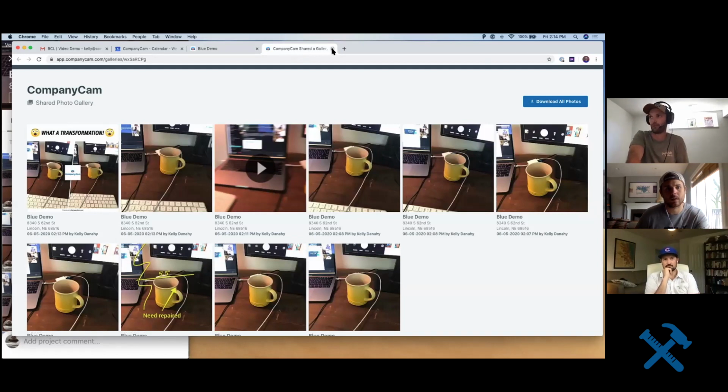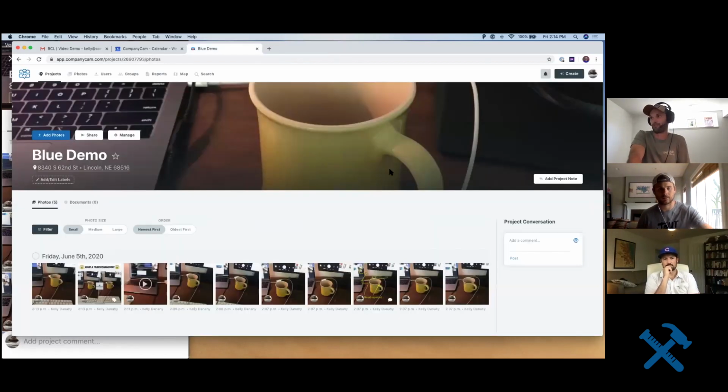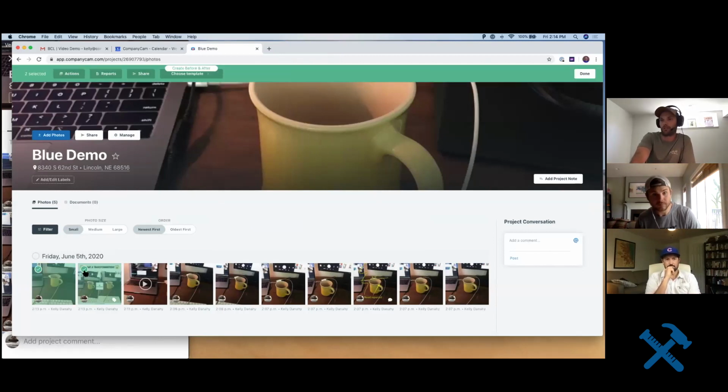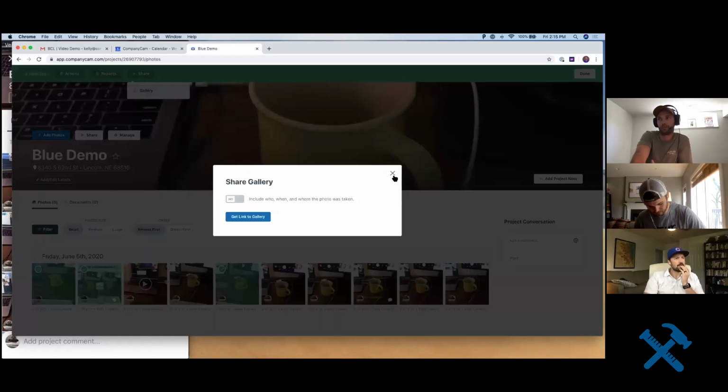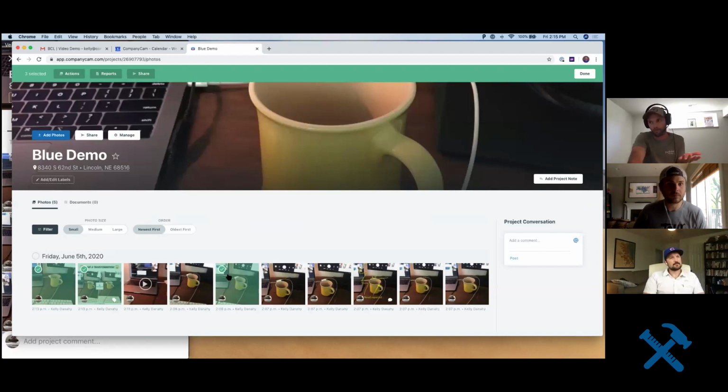So no more emailing, or trying to email, I should say, like 10 photos at a time where it just gunks up your email. You can send like 10,000 photos in like 2 seconds with CompanyCam if you want to. The other way, you can also just pick and choose. If I just want these 3 photos, I can select them by clicking these little circles here and then share the gallery as well. Same thing I just showed you, it would just be those 3 photos instead of all of them.